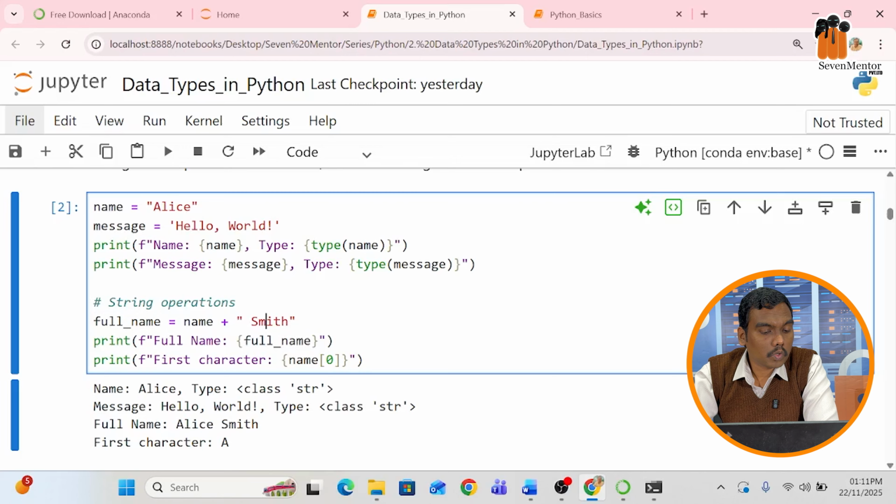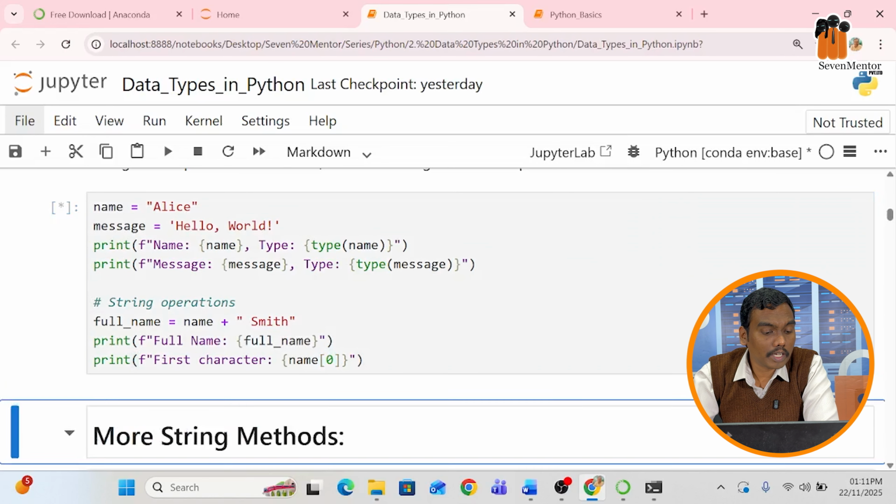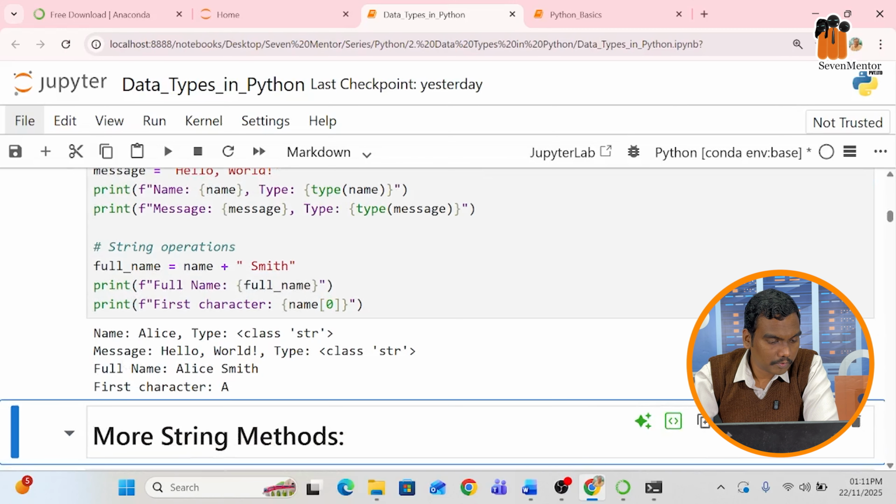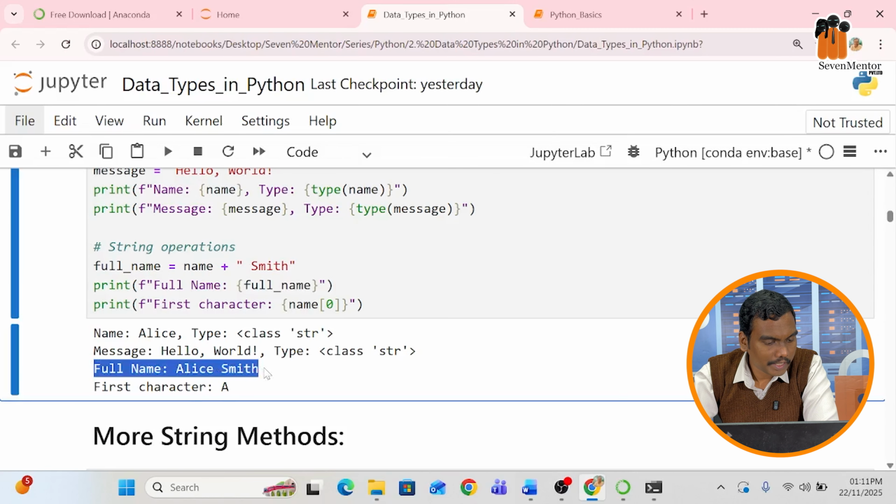And if I just want the first character from the string, you can go with indexing. This is forward indexing, which starts with 0. This 0 means we will retrieve the first letter from our string. You can see the output is the full name Alice Smith and the first character is A from Alice. If you wish to access the rest of the characters, you can go with 0, 1, 2, 3 and so on, based on the index value.